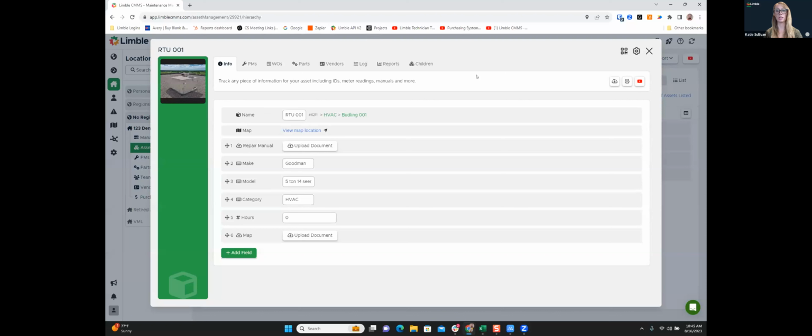Great question here. If we're coming from a different platform, is there an easy way to import associated parts with assets? Yeah, absolutely. In the parts upload page, there's a column in Limble that allows you to manually associate the asset. But remember, all you have to do is upload your parts and your assets. You put those parts on the PM. If you complete it one time, it will automatically associate the two.